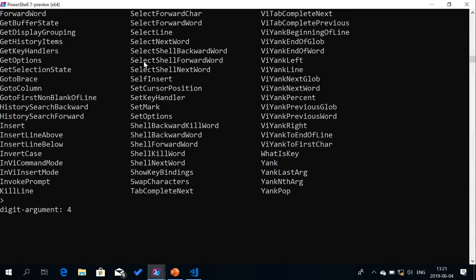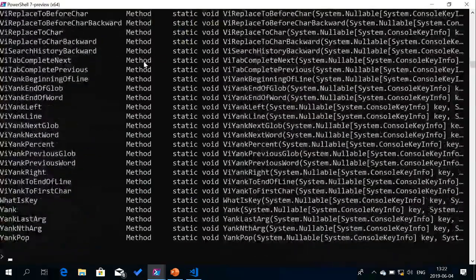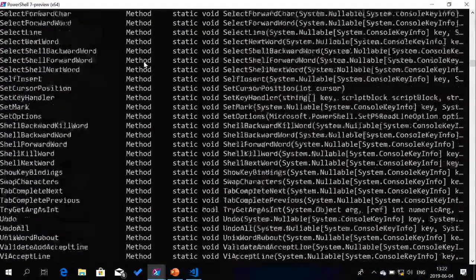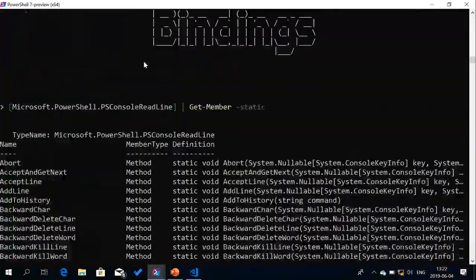So now we're ready for the last part, which is the biggest part, which is the custom key bindings. More or less everything that you do in readline is a static method on this class, PS console readline. If we have a look there, you've got just tons of stuff. Every single key binding is more or less mapped to one of these functions. And buried in these, you also have some helper methods that you can use when you're writing your custom key handlers, which I'm going to go through.